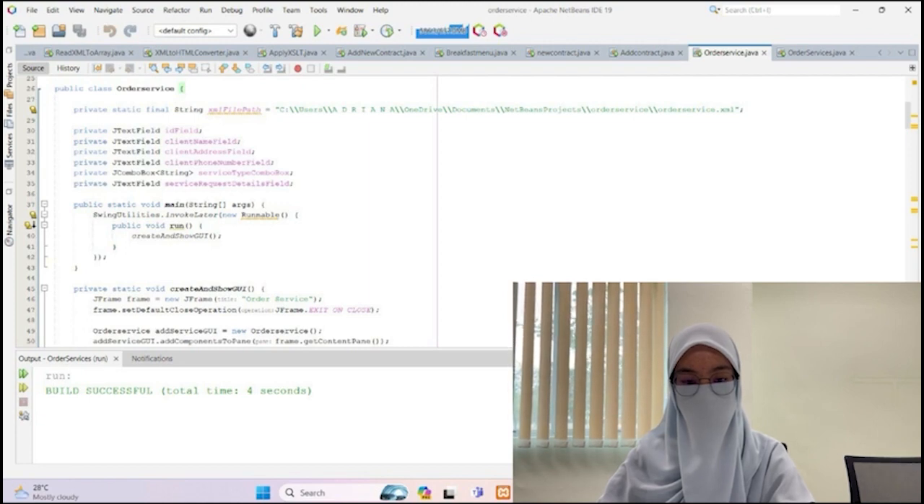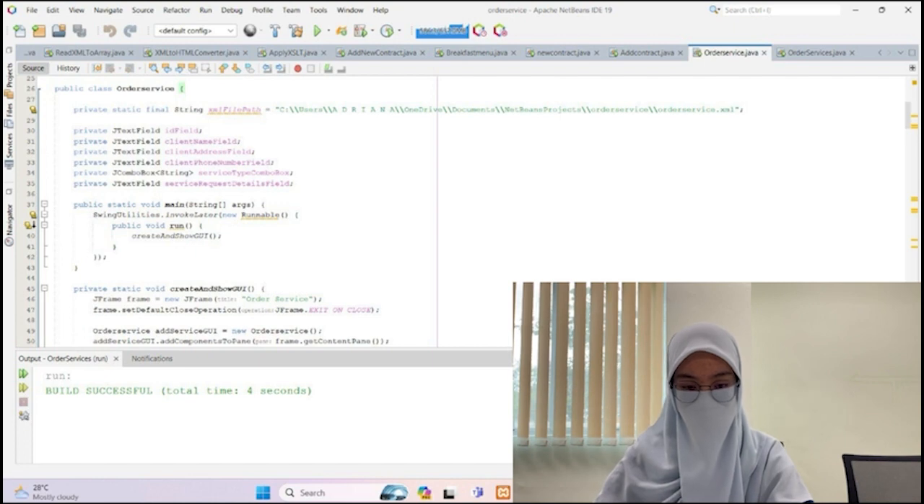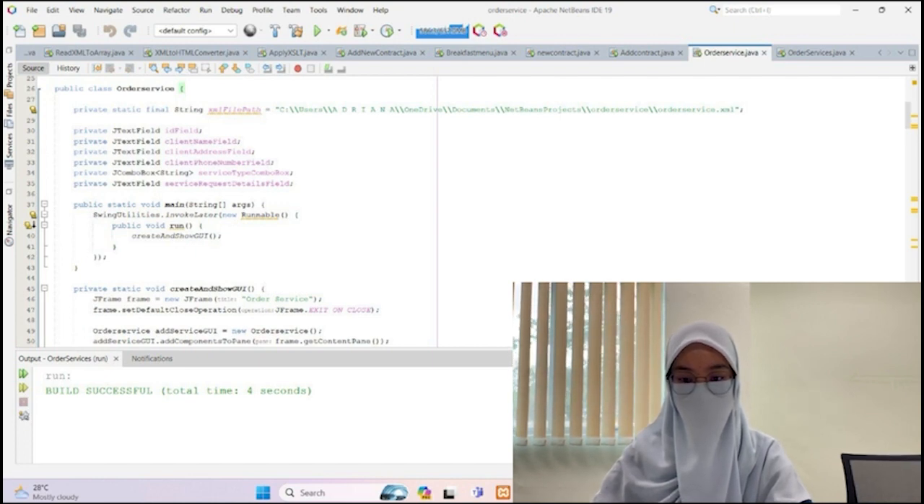Okay, this is for the order service Java. First, the file path and imports. The program sets the path to an XML file where service information will be stored. Second, this is the main method. The main method starts the GUI by creating an instance of the order service class and invoking the method to set up and display the GUI.